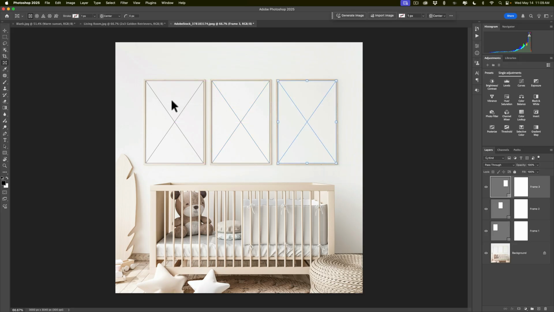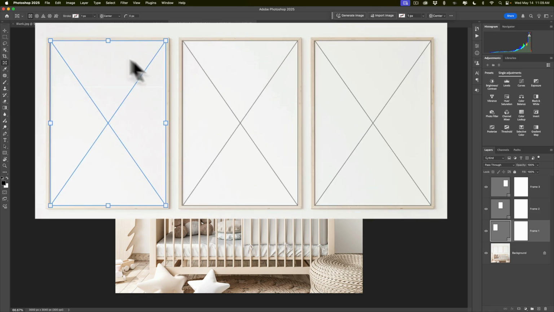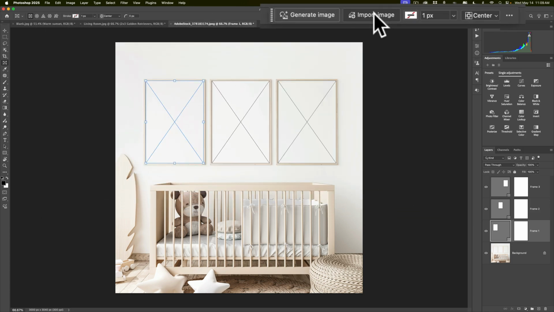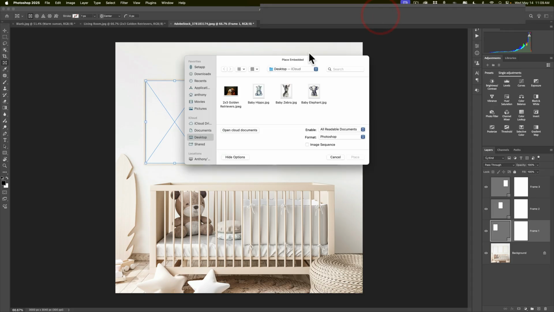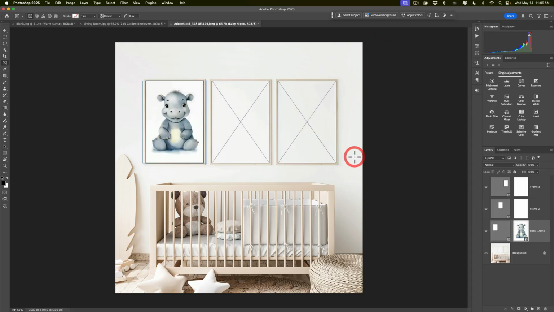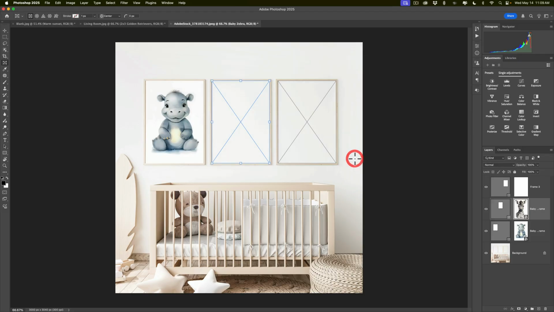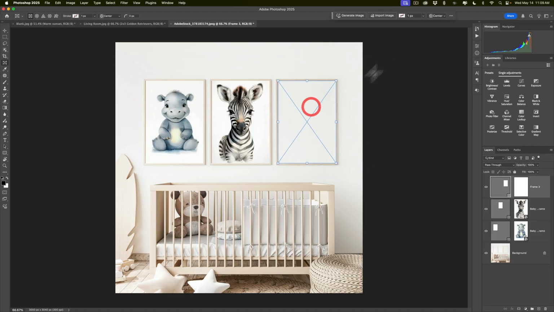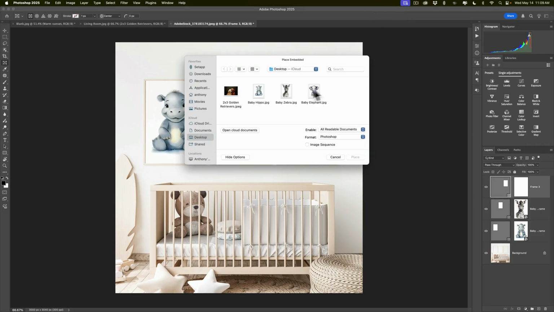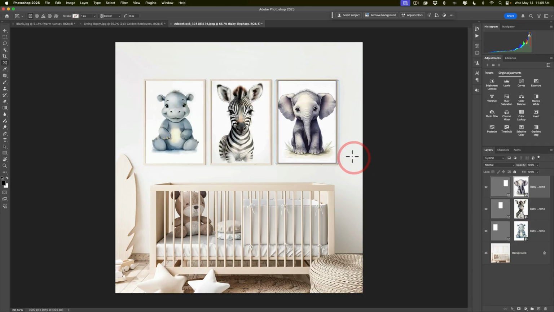Now, I can only add in one image at a time, so I can't just add three images at once. So I'll go to the far left, click on that, so that's active. You can tell it's active because it has the handles on it. And we'll go to import image instead of generate image. And we'll pick this baby hippo and put him there. Then we'll click on the middle one, go to import image and pick the baby zebra and put that there. And then we'll click on this last one, go to import image, click on the baby elephant and put that there.